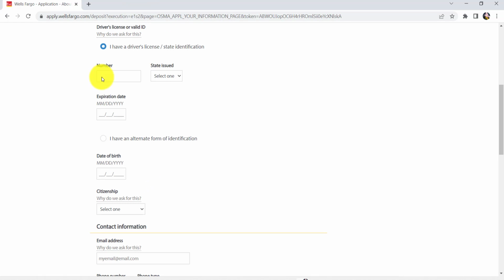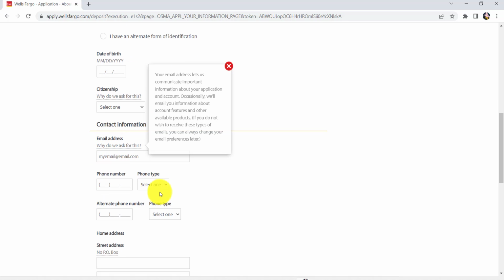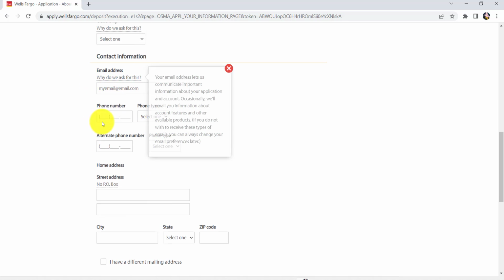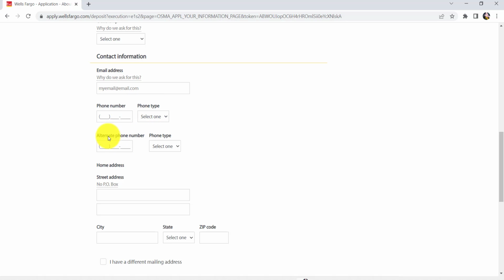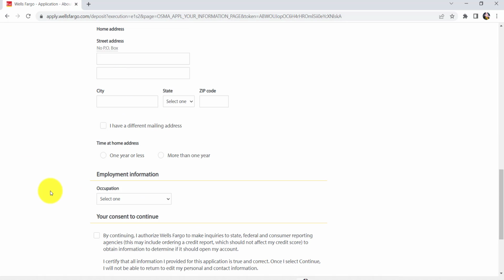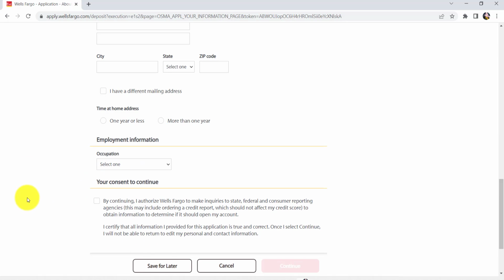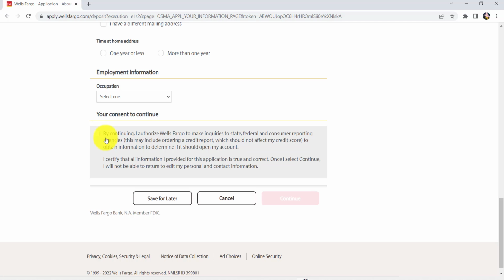Once you have done that, enter the details related to your ID and then provide your contact information such as your email address, phone number, phone type, alternate phone number and type, and address. After that, provide your employment information. Finally, check this box right here after reading the information that has been provided here. Once you have done that, click on continue. After that, follow the further instructions provided and give all the required details. Finally, you'll be able to create a savings account in Wells Fargo online.